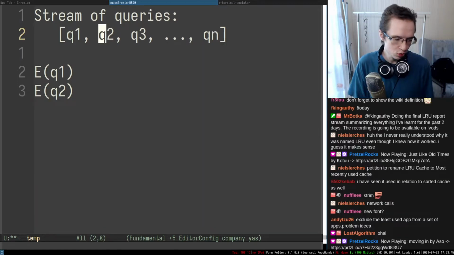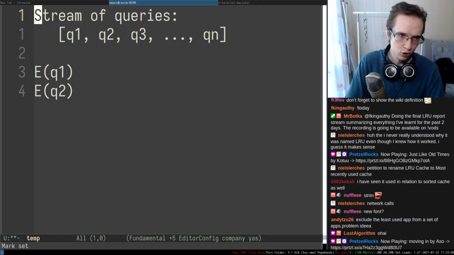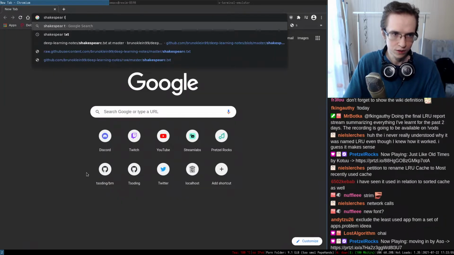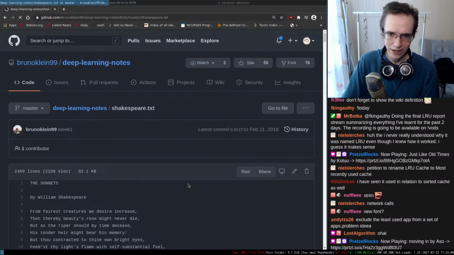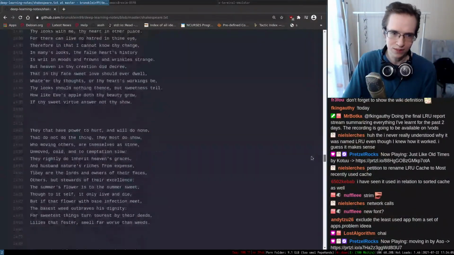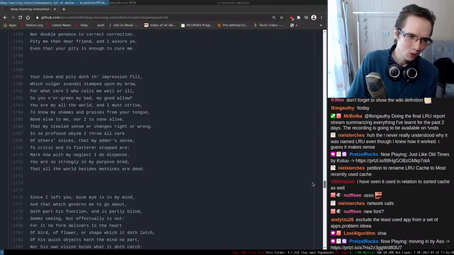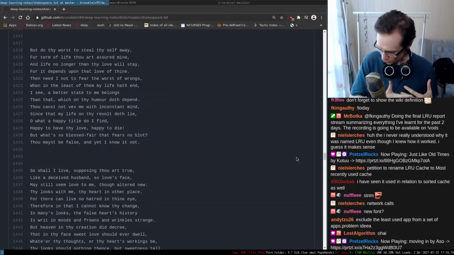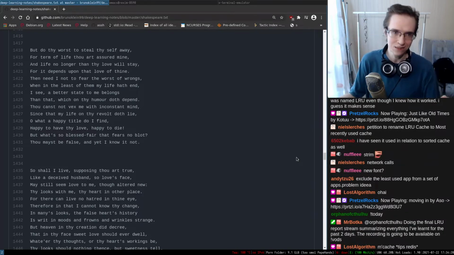So the toy problem I came up with is the following. Imagine that you have a file, something like Shakespeare.txt. It's an absolutely toy problem, and it's probably not the best way to actually demonstrate LRU caches. At least that's what I learned, but I cannot come up with anything better that I could implement in a reasonable amount of time. Because I want to implement the LRU cache from scratch to demonstrate the whole process, starting from nothing.